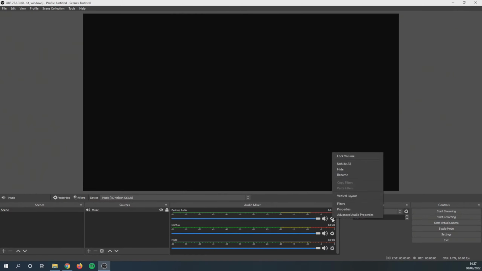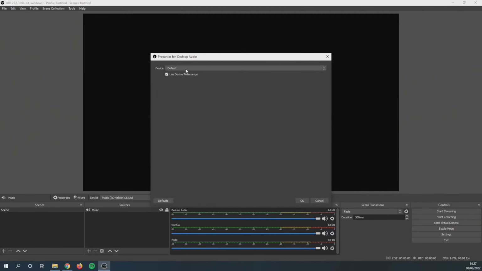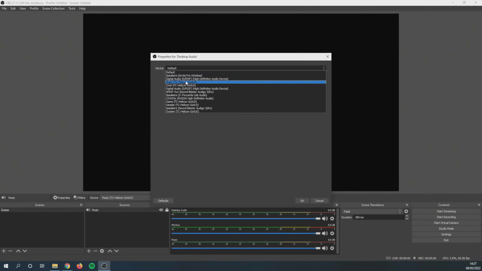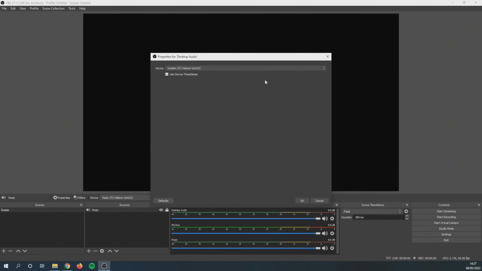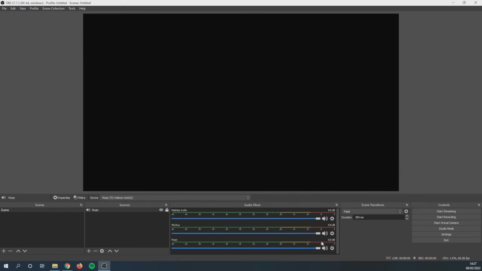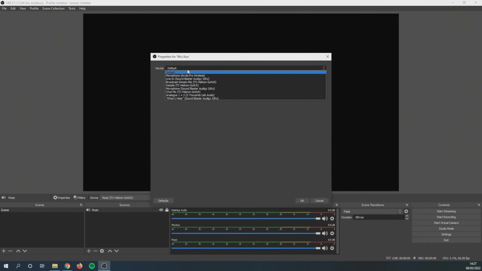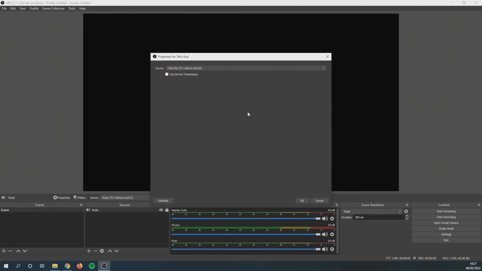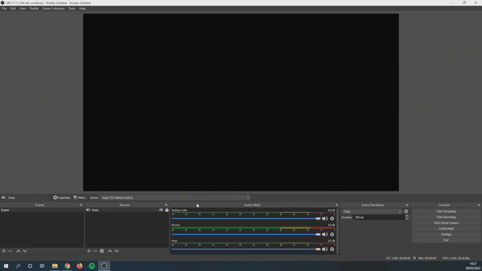Now, desktop audio properties, that is going to be system. Okay. And mic aux properties should be chat mic. Very good. So, closing this.